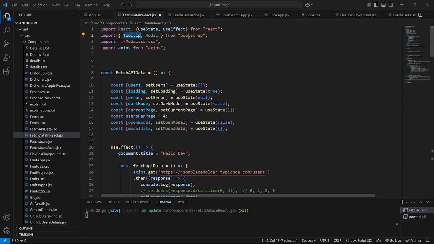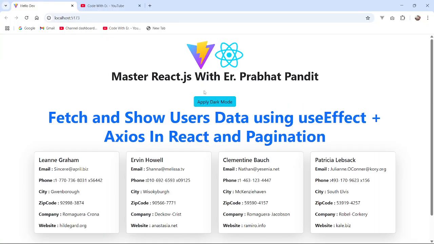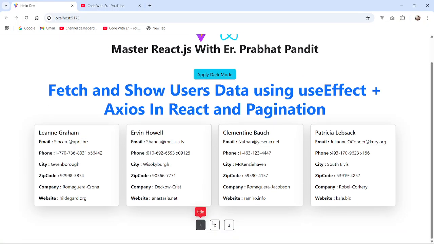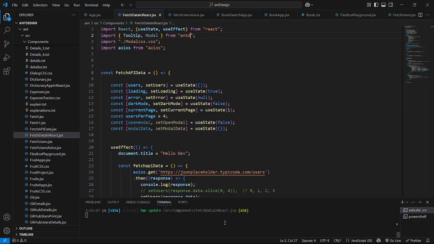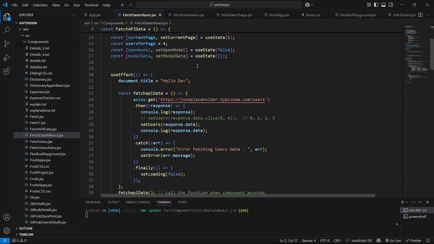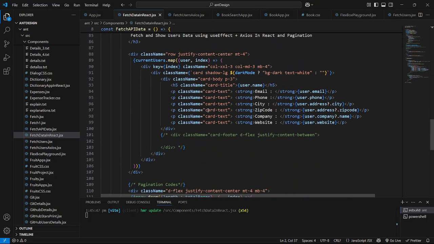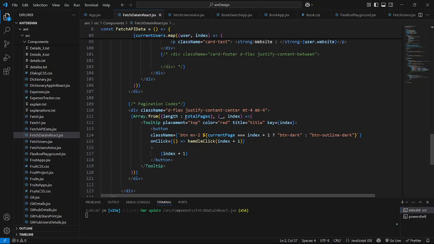Tooltip. Okay, you can see here I am importing it from Bootstrap. We have to import it from Ant Design, guys. Now save the file, have a look in the browser. See, it's gone. See, title, and that's the reason we can't see any suggestions like placement. Now if we remove everything except this key, because key is a prop.